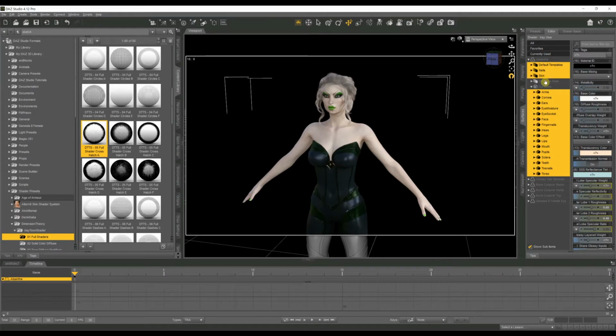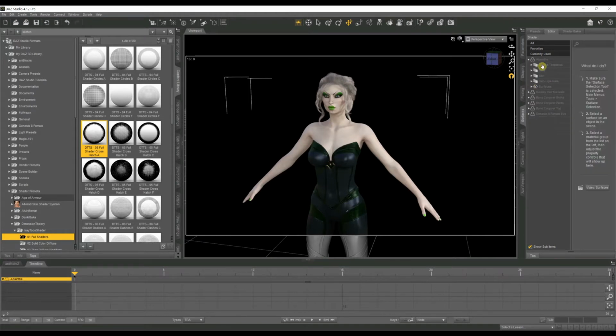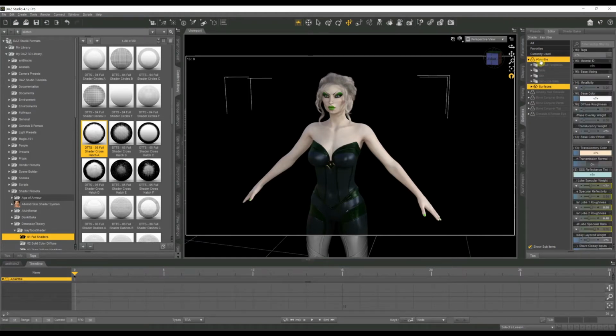You might have to go through and select everything individually. I'm going to select everything except for eyes, I believe. I'm just going to select my absinthe figure, and we'll see if this works. Sometimes these shaders behave a little bit strangely, but we'll see what this does.